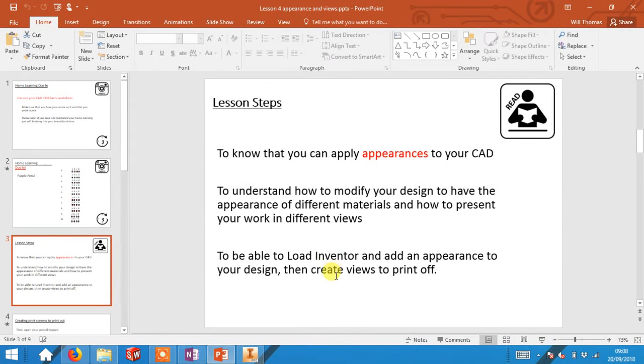Hello Year 7, this is lesson 4 of the Pencil Topper project, and today we're going to be looking at how we can apply appearances to your CAD. This will then show you how to modify your design so you can have the appearance of different materials, and I'm going to show you how you can present your work in several different views. You should also be able to load Inventor and add an appearance to your design. Then we can create these views and print them off.